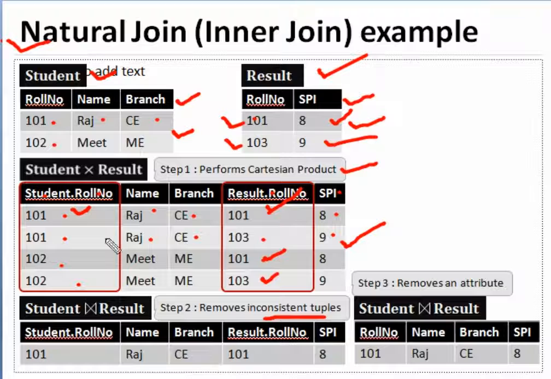So here, what is the roll number? It is 101, and here also it is 101. So when both attributes match, this kind of tuple is known as a consistent tuple, and we have to put this consistent tuple into the result. Okay, so check out the natural join result.